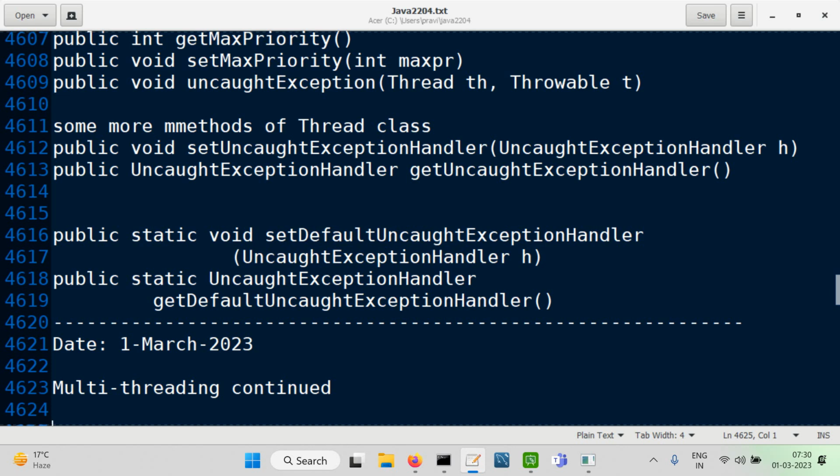If that is also null, this thread belongs to a thread group. Then use the uncaught exception method on the thread group. Thread group implements the uncaught exception handler. So that's just so that you can relate and remember the sequence. So that was about the uncaught exception handler.